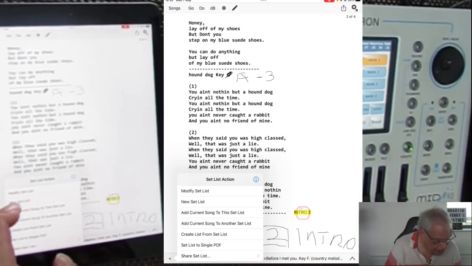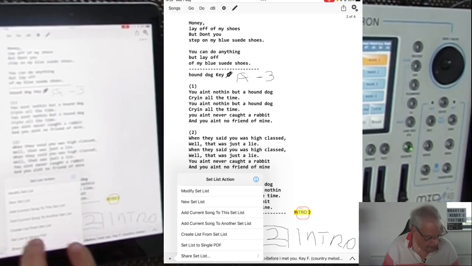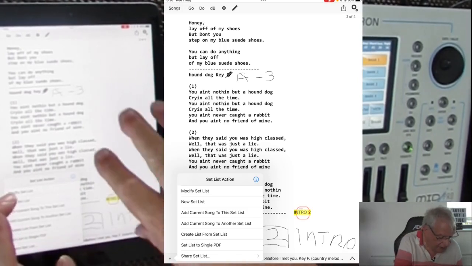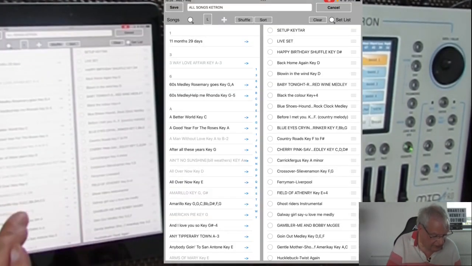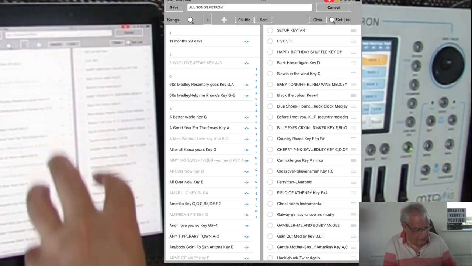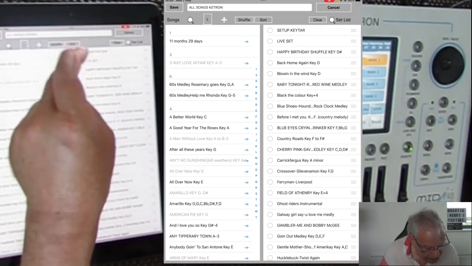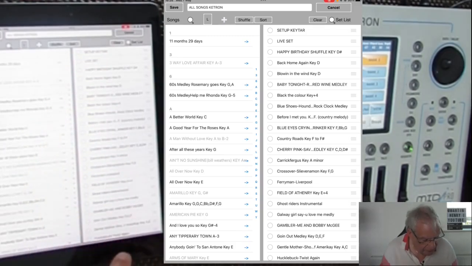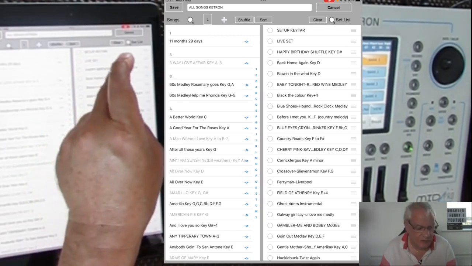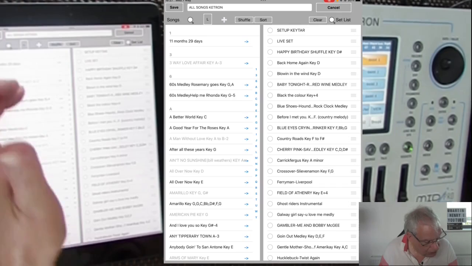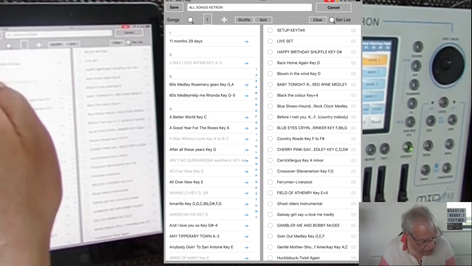Modify set list, you can make a new set list, you can add a current song to the set list, you can add a current song to another set list, create a list from a set list, and so on. So just say I want to modify this set list. If I click in the set list, you get up this. Here are all the songs that I've put in this playlist or set list, whatever you want to call it.